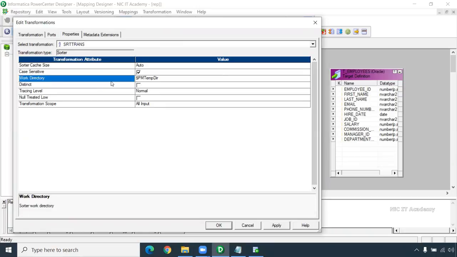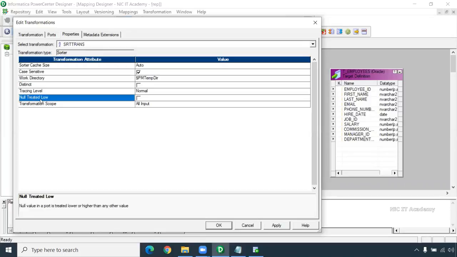We can give that working directory $PMTempDir. So it will keep the data in this particular directory while it makes the order. Then distinct, I will tell you after some time. The null treated as low.